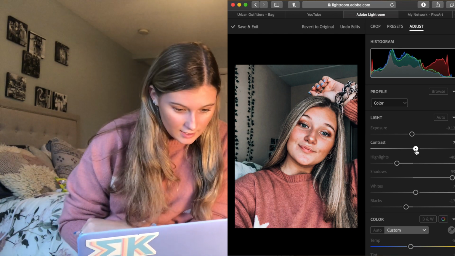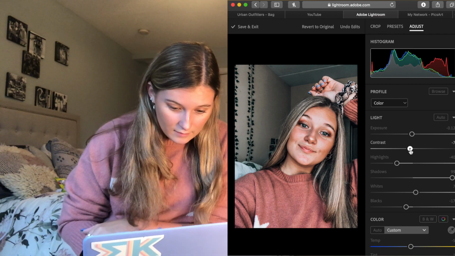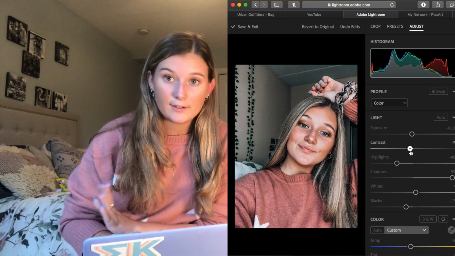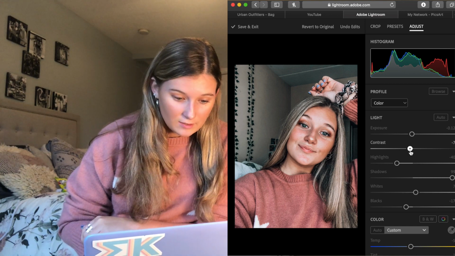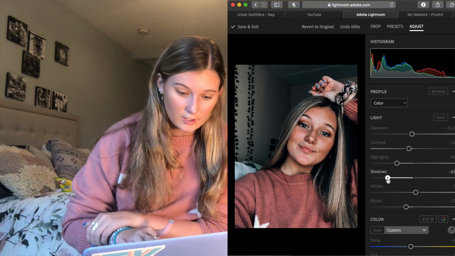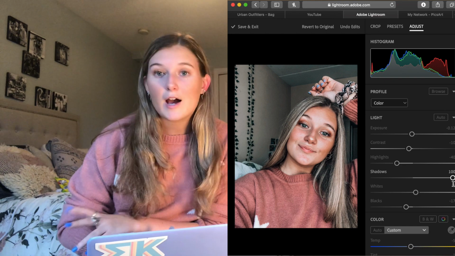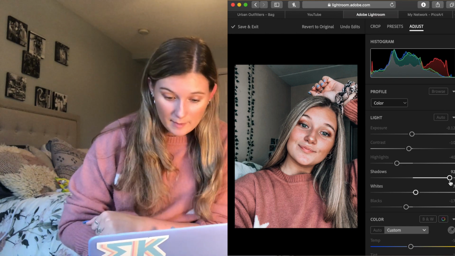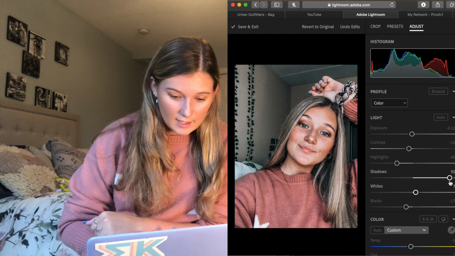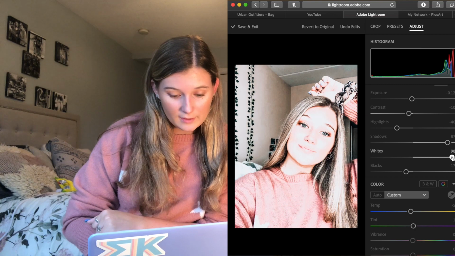Then I mess around with the shadows. I love messing around with shadows because, as you can see, it makes the background darker or lighter, and I like the background to be light so my face pops or the people in the picture pop out a little bit more.